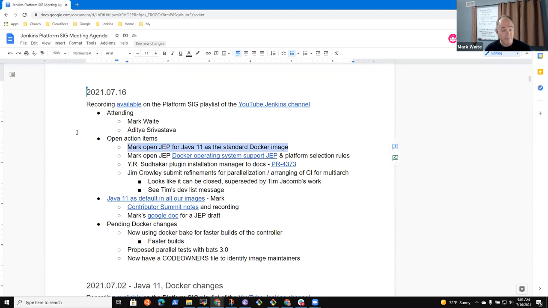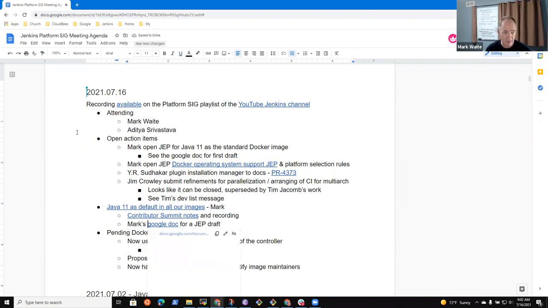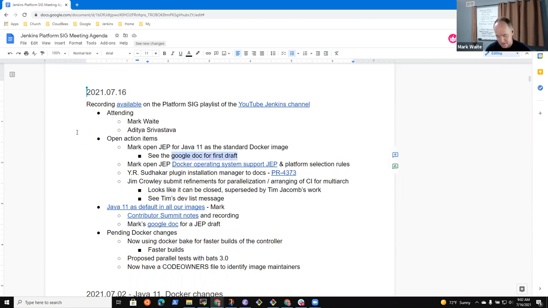So I have the action item still to open a Jenkins enhancement proposal for Java 11 as the standard Docker image. See the Google Doc for the first draft. I've made a lot of progress, spent many hours staring at it and trying to understand what exact steps should be described and why. So I'll continue work on that today.